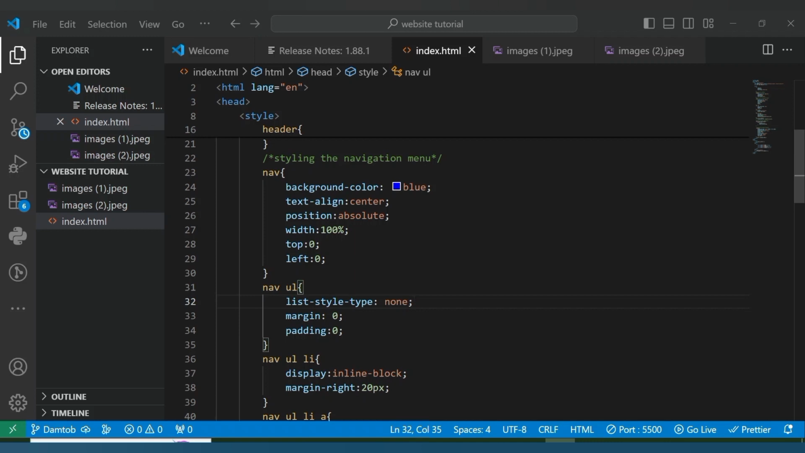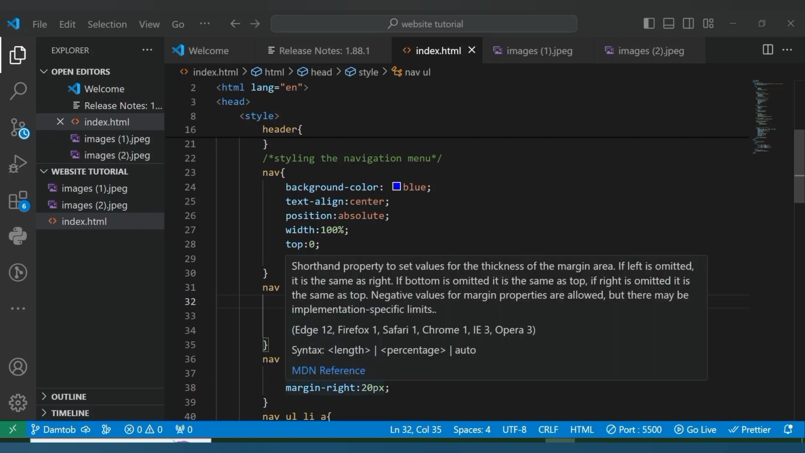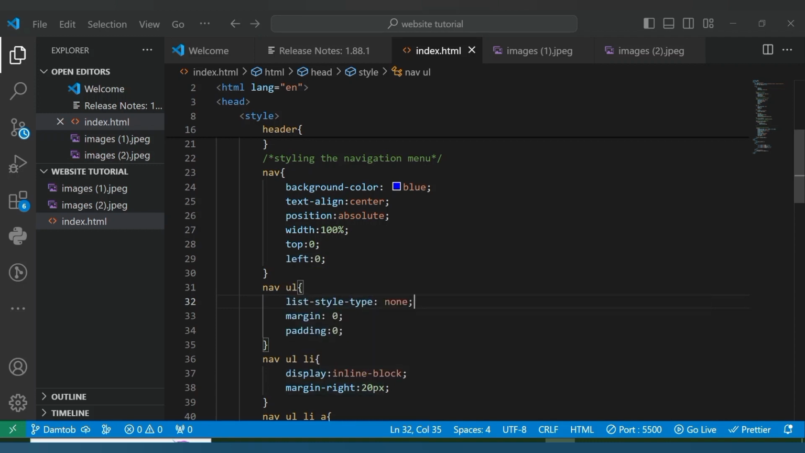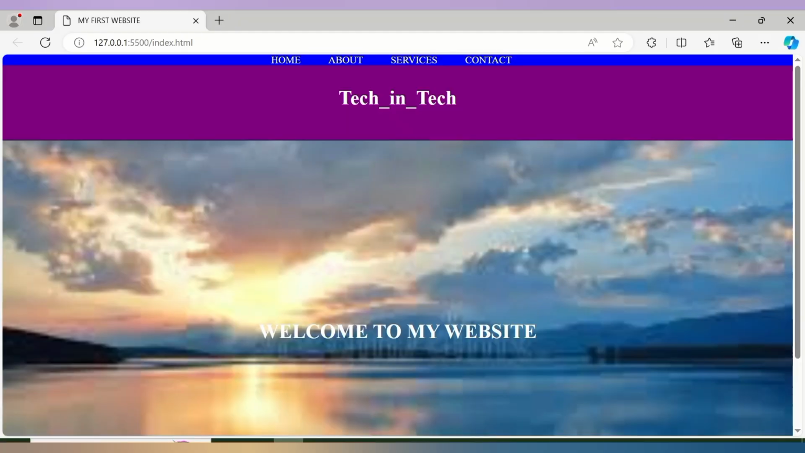Now we want to talk about this nav ul li. Here in this part, we set display inline-block and margin-right 20px. So this CSS styles the list items, the li, inside the nav, setting them to display inline-block, so they will appear horizontally with a right margin of 20px. As you can see here, they appear horizontally instead of vertically.